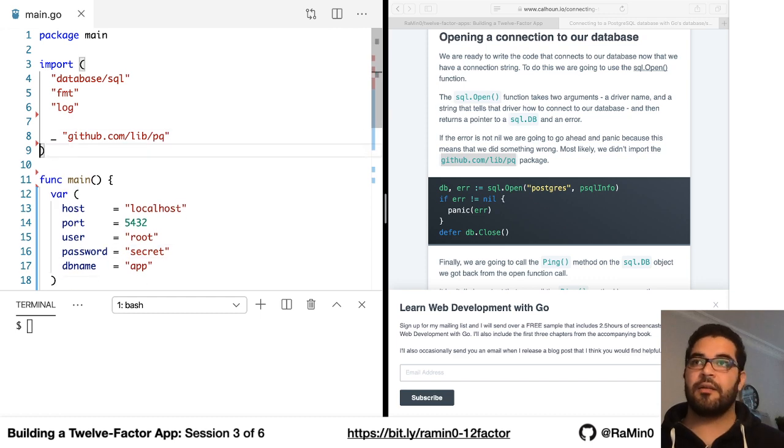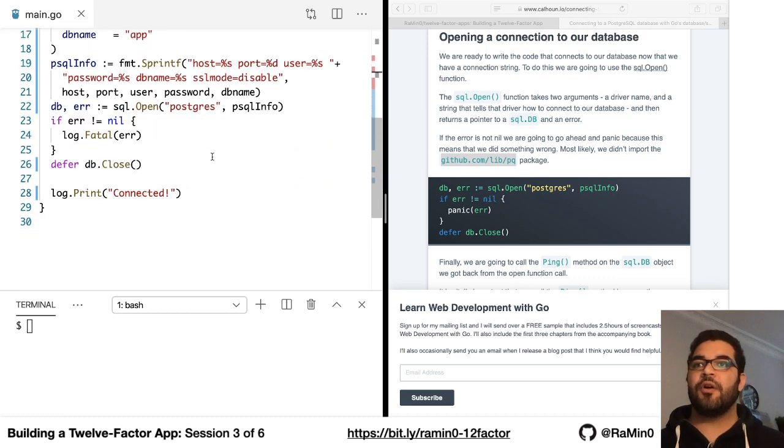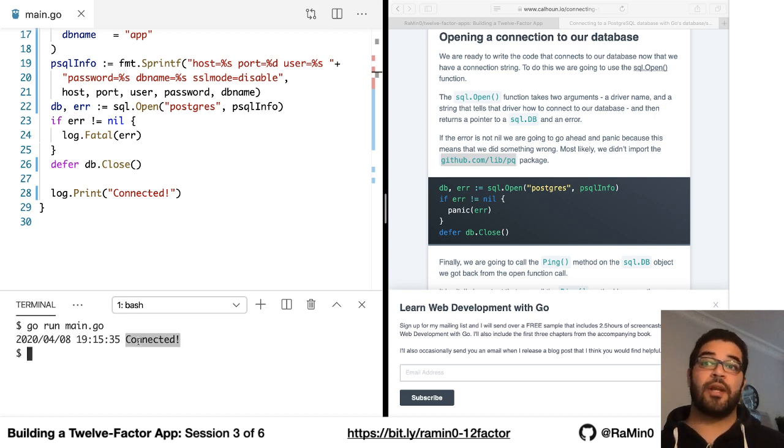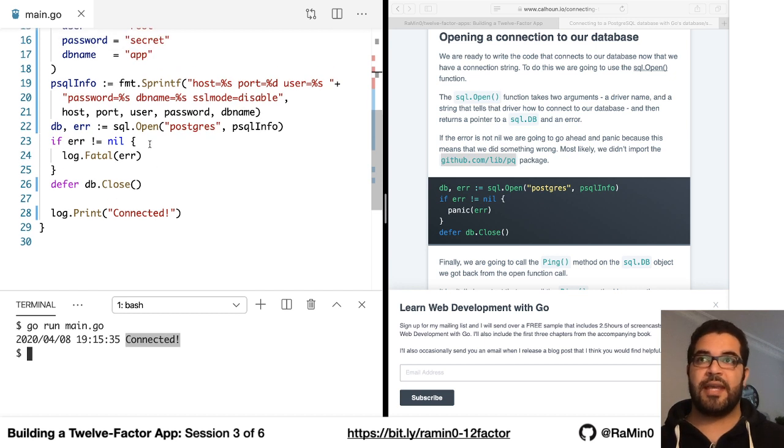And save again. Okay, cool. So if we try to run the code again, it will print connected right away, even though we do not have a Postgres server running. And that's what I was just saying, that this open function just prepares the DB variable here with the required parameters, but it doesn't actually connect to the database.